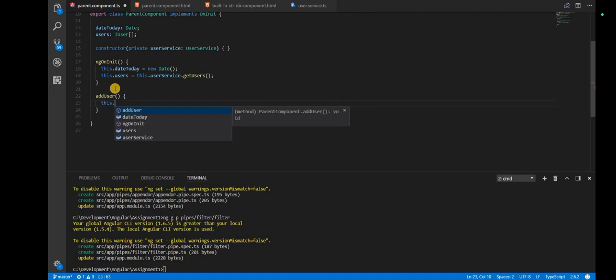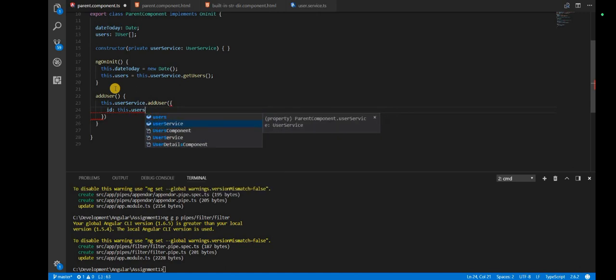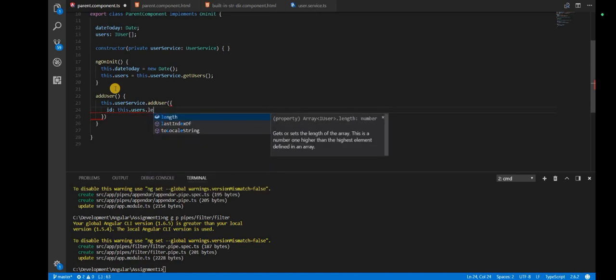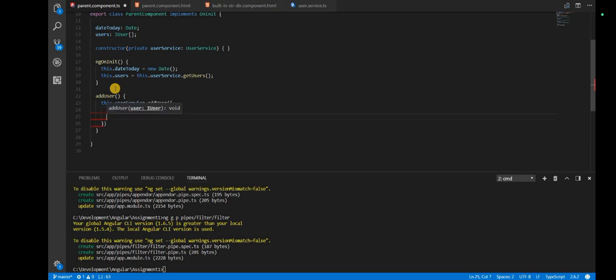So this.userService.addUser, to this I'd like to pass in an ID as say this.users.length plus 2, then the name would be Jacob Riglin, and email which is jacob@domain.com, like so. Okay, I'm just passing some random input. Okay, like so. And let's save this and see how it looks like.